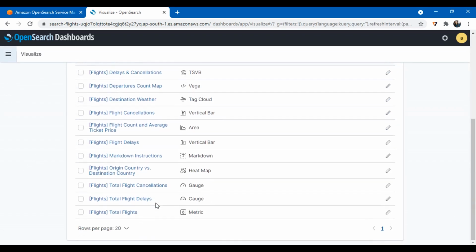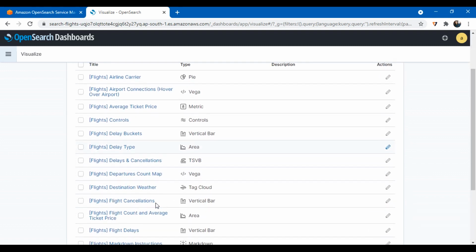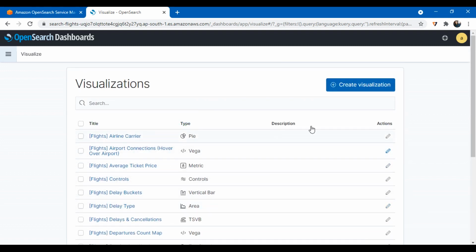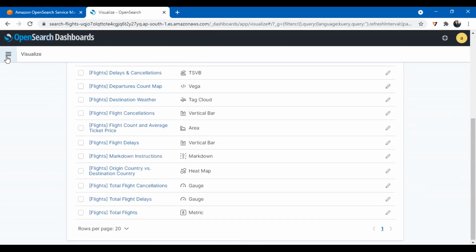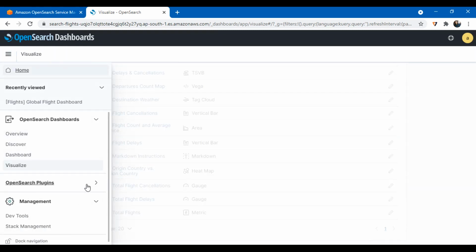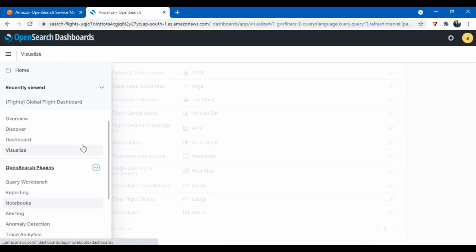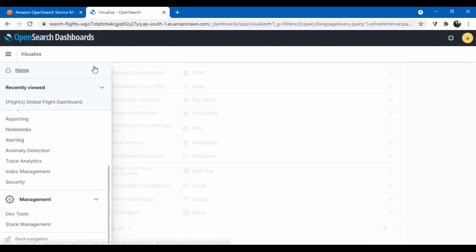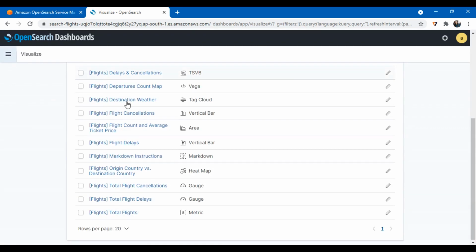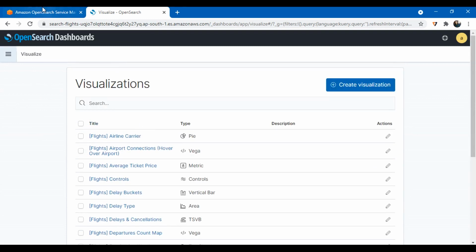So here is all the data that is available, and also the type of that. I can create one more visualization here. Also a few other things that you can see here. We have some plugins. So these things we will be discussing after this demo once we go back to the slides. So this is basically how you can set up the OpenSearch cluster or the domain.